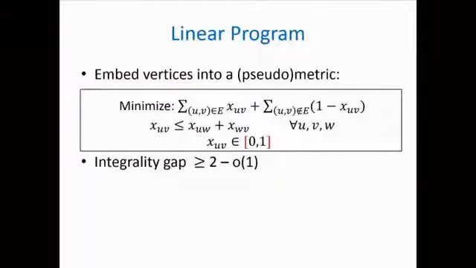Now, we don't know how to solve integral programs in polynomial time, so we do the standard thing, relax it to a linear program. So instead of using 0, 1 variables, we're going to use variables which are real between 0 and 1. And a solution to this program now gives an embedding of the vertices into a pseudo-metric. I'm using this term pseudo just to highlight the fact that it could be the case that two vertices coincide.